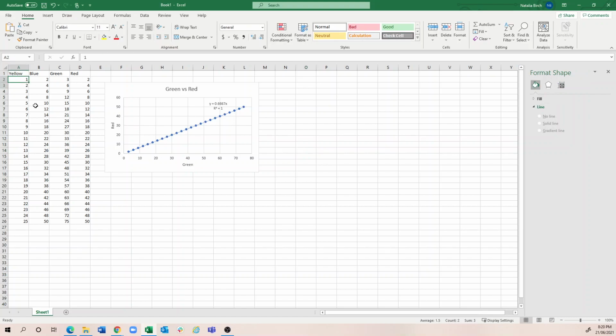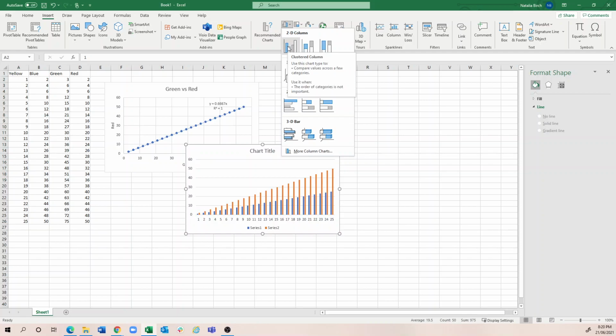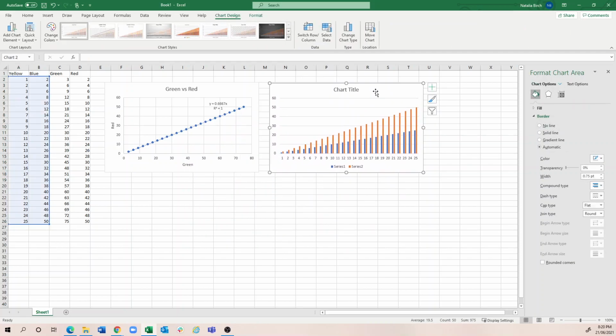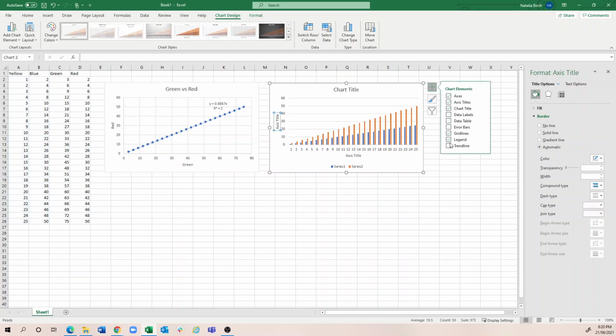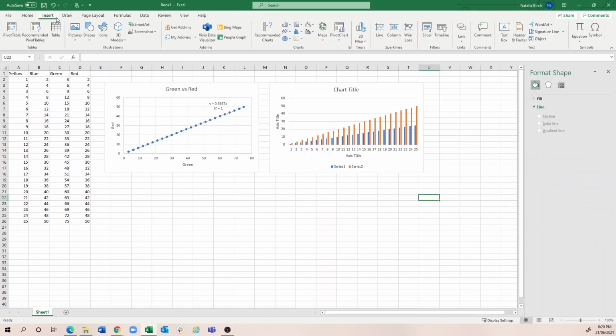There's lots of different charts. For example, let's do a bar chart. You can see there's lots of different functions. Once again, you can add your axis titles, trend line, and so on. But yeah, so have a play around and see what you would like to do.